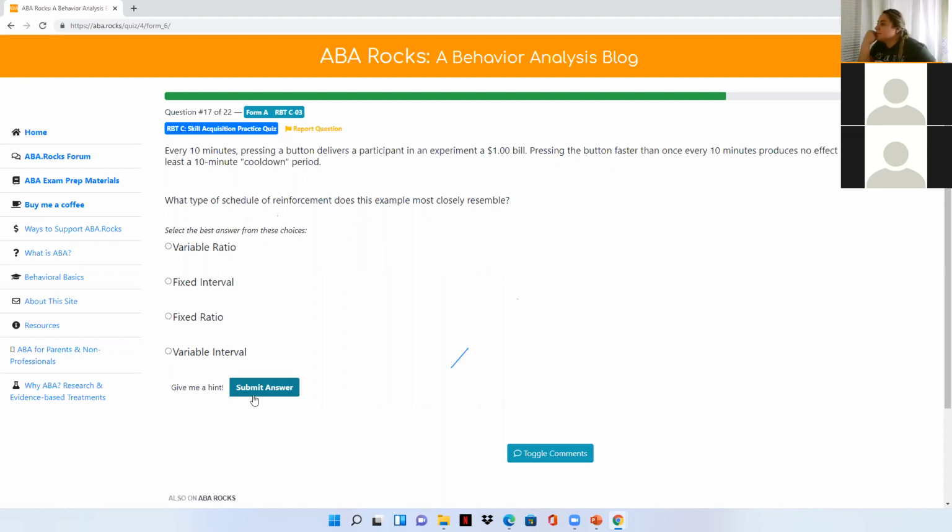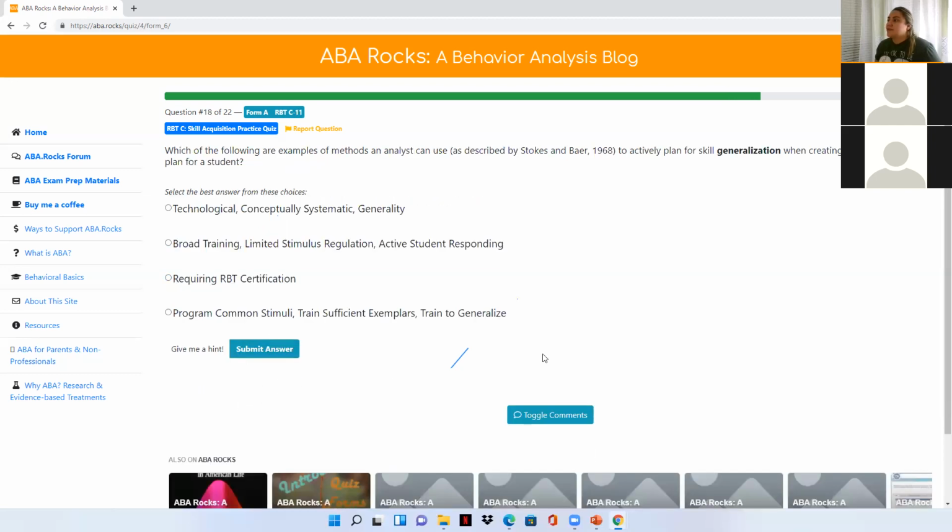I would say fixed interval. Yes, right, because it's a time and it's every 10 minutes. So he's only going to get the dollar bill if he pushes the lever every 10 minutes. Okay, so what are we saying? Fixed interval? That's what I was saying.